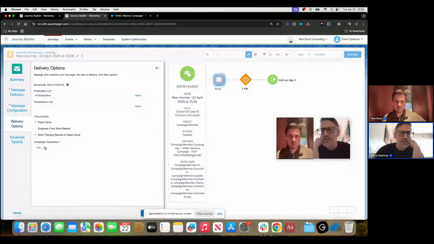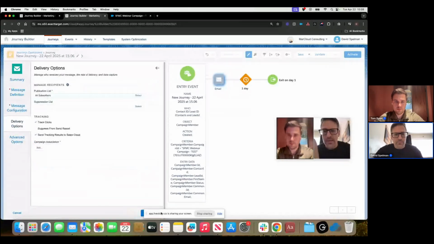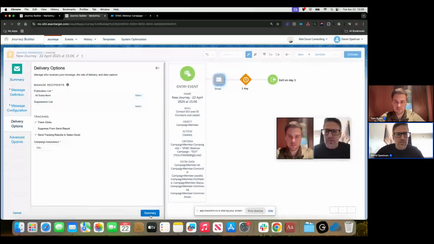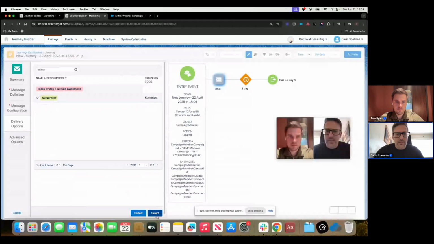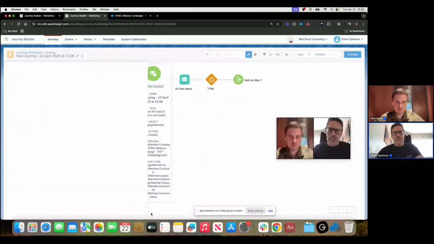And then if you've got your campaign set up beforehand, which you should have, you can add your campaign in here. So for example, I could just go add my campaign there, go to select, and there we go. Some emails in there.